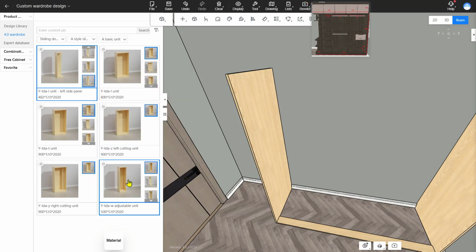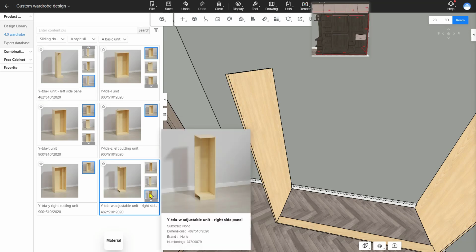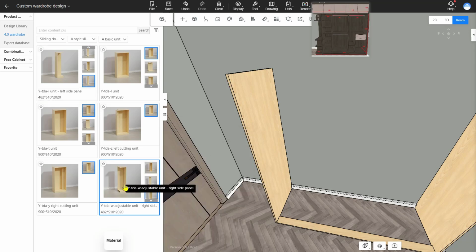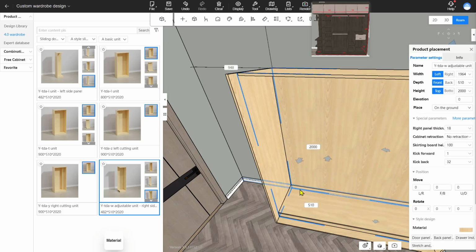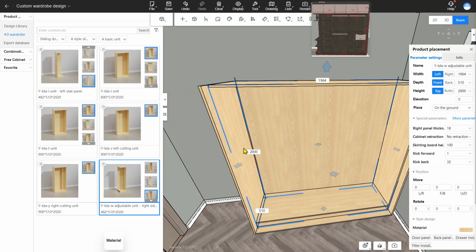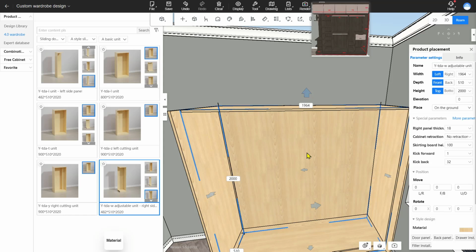Now I'm going to use this adjustable one. Select the one that I like. There is no left panel, so I'm going to use this one. Drag and drop it in. It will fit the space automatically. It's okay, we can change the size later.